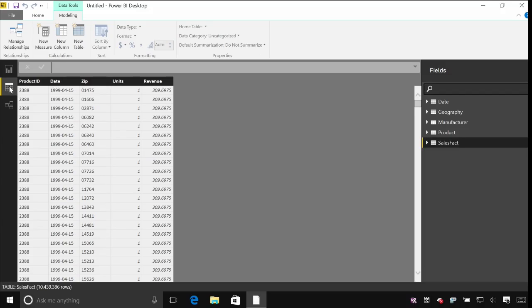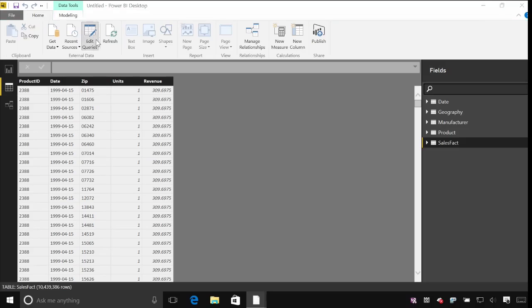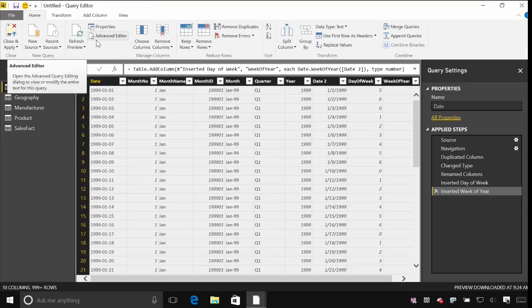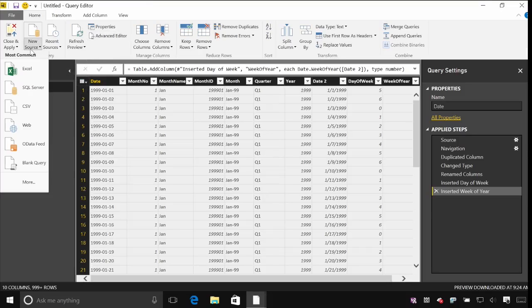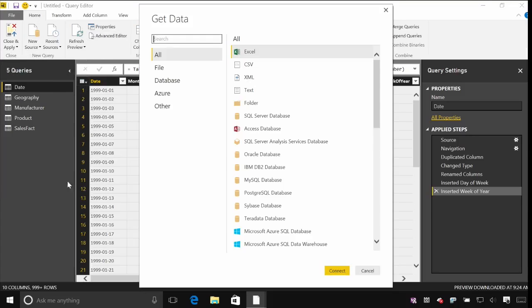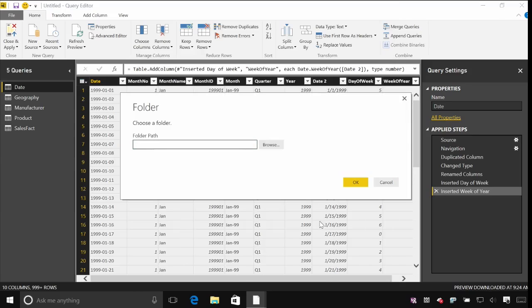The data that we loaded so far was actually sales within the USA. We've also got some international sales in our data that we want to load. So I'm going to go back to our queries, and I'm going to connect to some new data. For this example, I'm going to connect to a folder with a variety of files in it. When I hit connect, I'll be asked to browse to this folder.